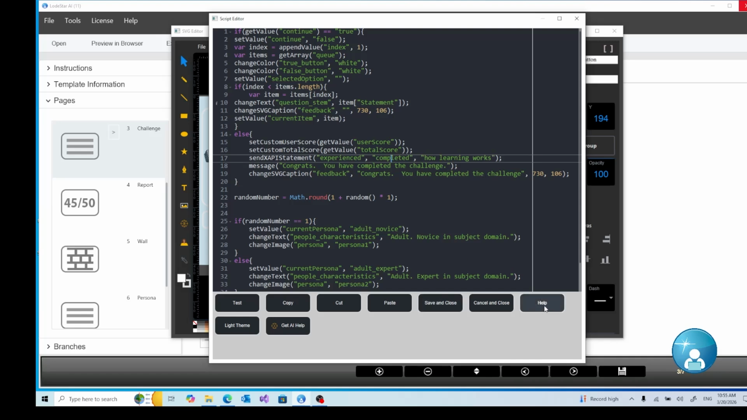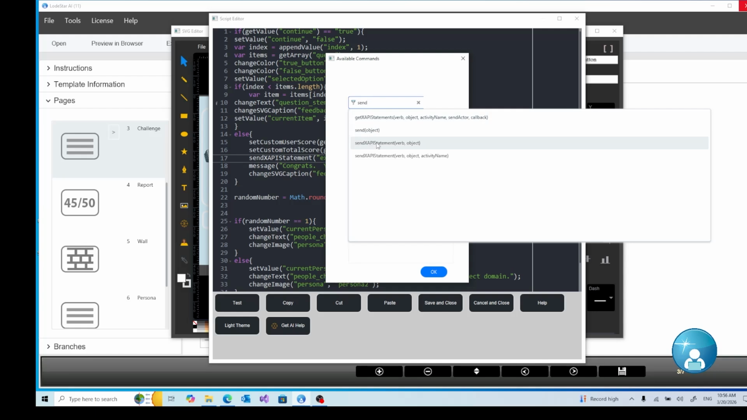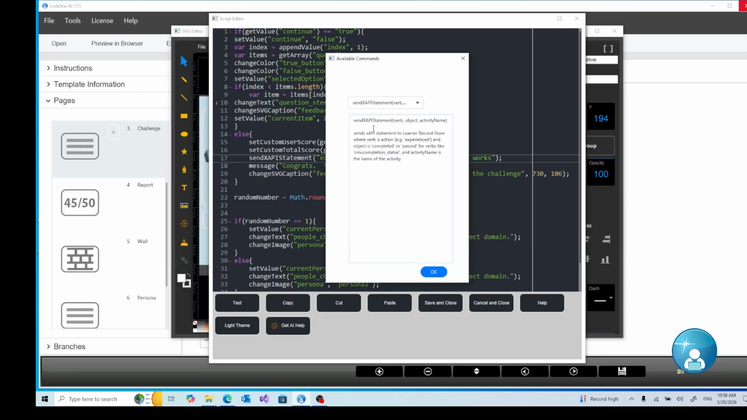All of this is documented in our help. So if I typed in send, there we go, send XAPI statement. There's a version without the activity name and a version with the activity name. Sometimes, for example, you might want to filter out everything related to an activity, for example, for a leaderboard. So that's why this is really handy for data reporting purposes or for leaderboards.